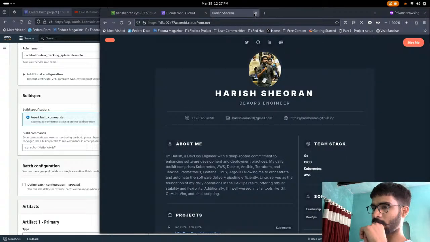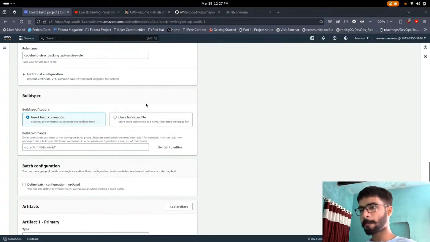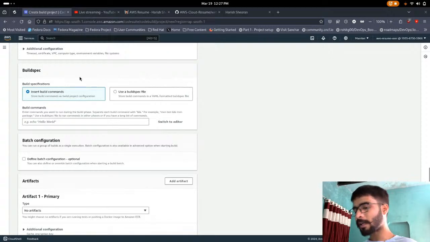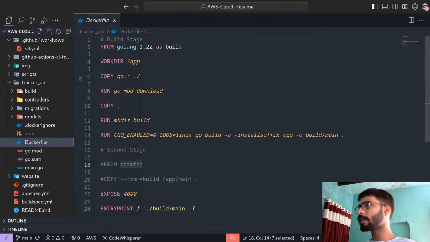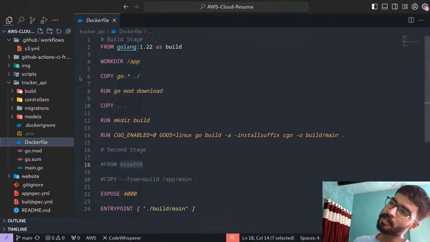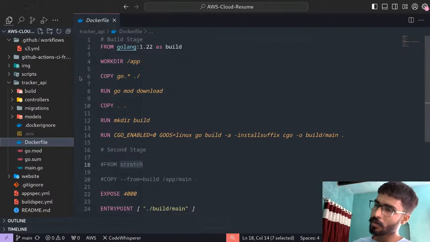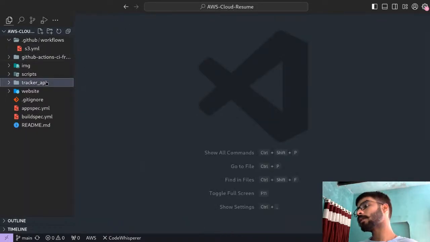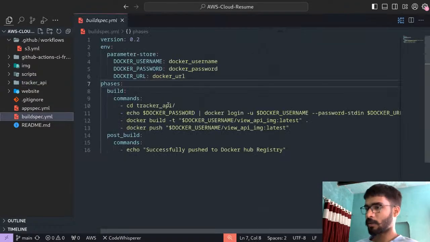Okay. Back to CodeBuild. Okay. So here is your service role. Then the buildspec file. So what is a buildspec file? The buildspec file is like how your CI pipeline is supposed to behave, how your CI pipeline is going to work. Okay. So this is how my CI pipeline is going to work.